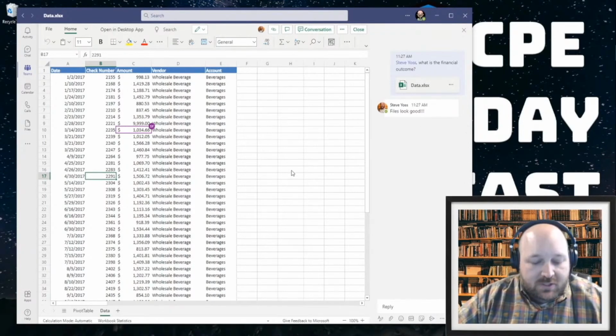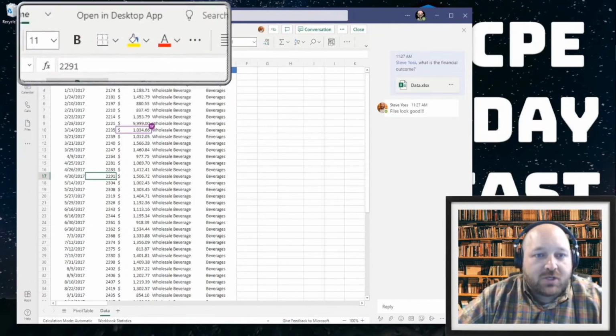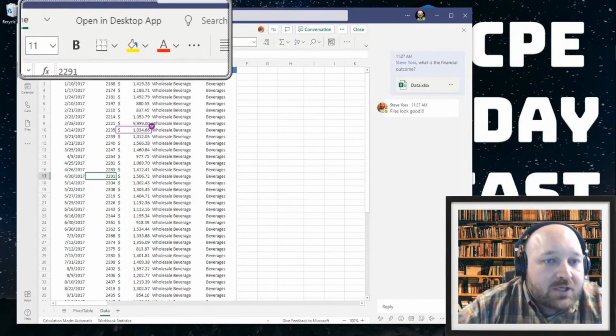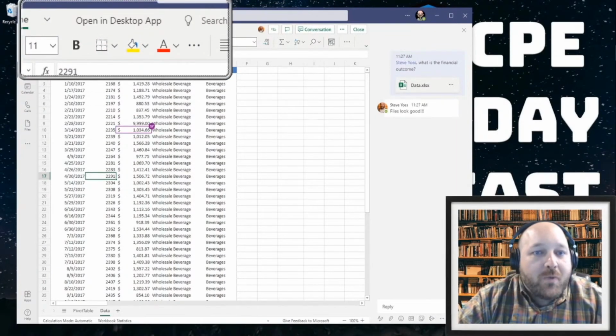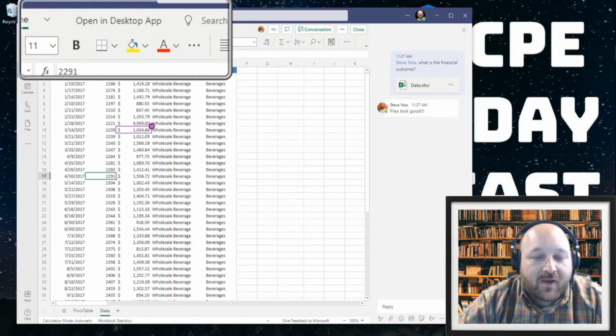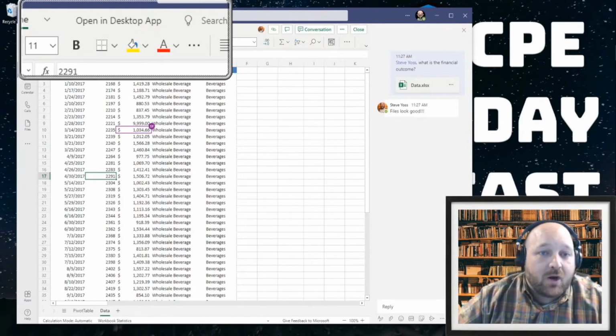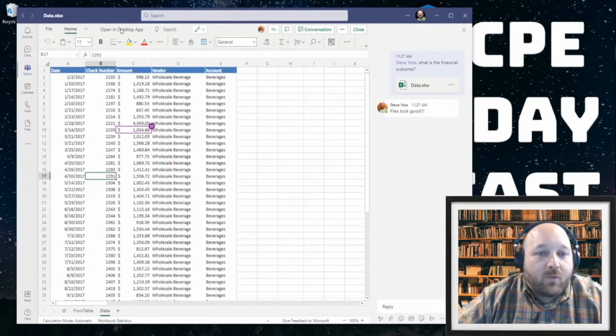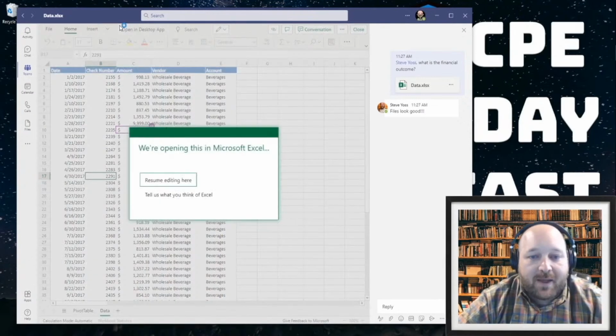Now, I want to draw your attention to the actual application header. If we look up here, you will see this little button that says Open in Desktop App. Now, if you're like me, you might not want to do all of your editing inside of Teams, and rightfully so. Teams is a great application, but Excel it is not. And I personally prefer to have the full features and functions of the Excel application at my beck and call. Now, at any point, we can go ahead and click this Open in Desktop App.